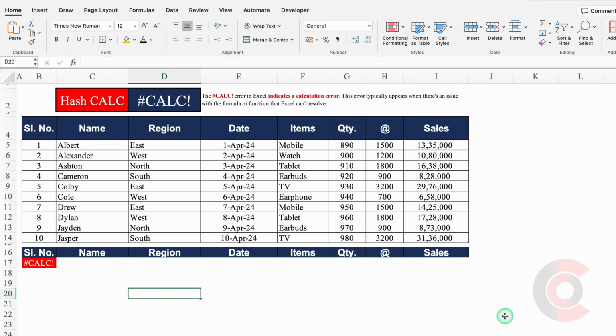Calc error. A calc error in Excel indicates a calculation error. So what's the challenge over here? Let's see. In this formula, I have used FILTER. Let's delete our formula and insert the formula once again.